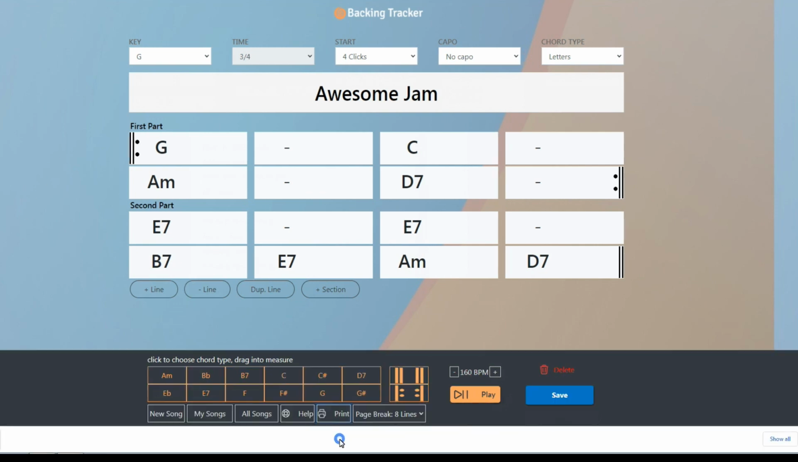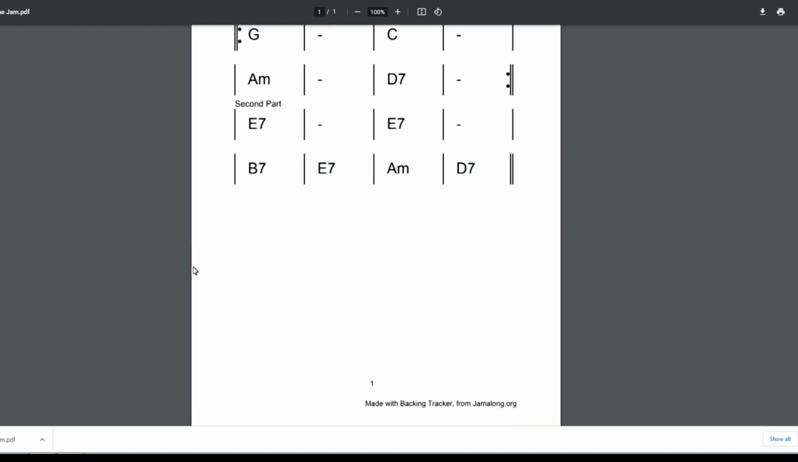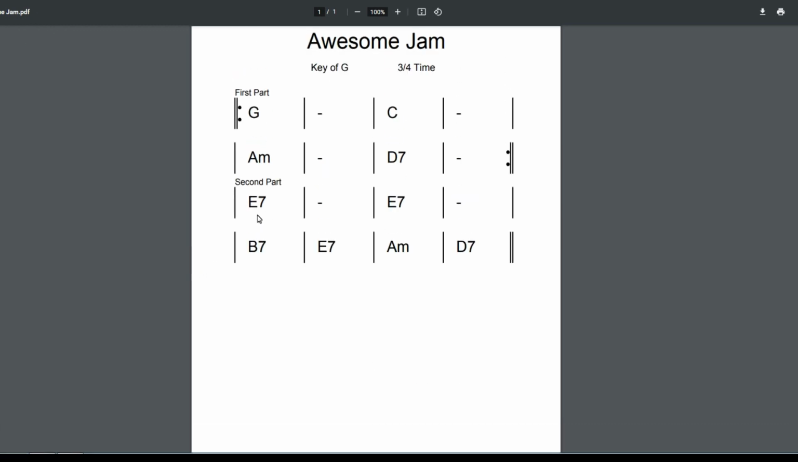All right, let's go ahead and save this song for future jam sessions. I'm going to click Print, and you'll notice that a PDF is created and drops down into your browser bar. When you open that up, you'll have an actual printable version of the song that you can either email or print and take to jam sessions.